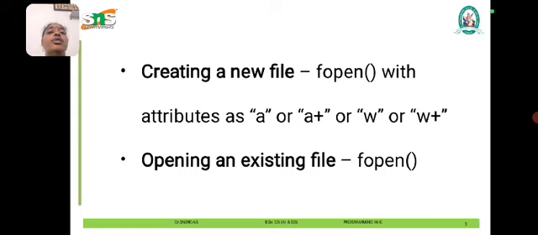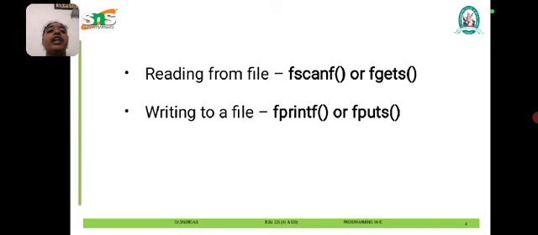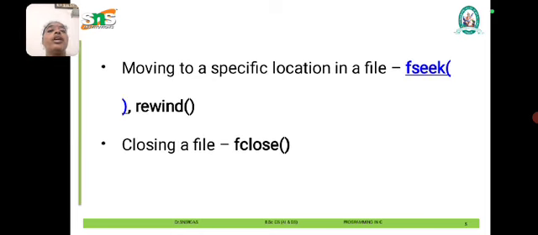Suppose you want to add one more student, the 101st. That is opening an existing file. If you open an existing file and then add a new record or information, that is append mode. You open that existing file in append mode using the same function, fopen. Then reading from a file, writing to a file, moving to a specific location in a file, and finally closing the file.